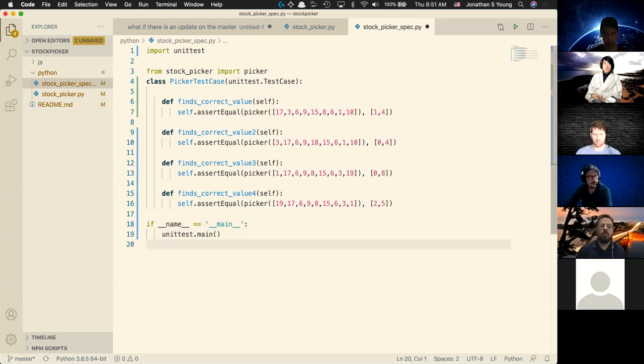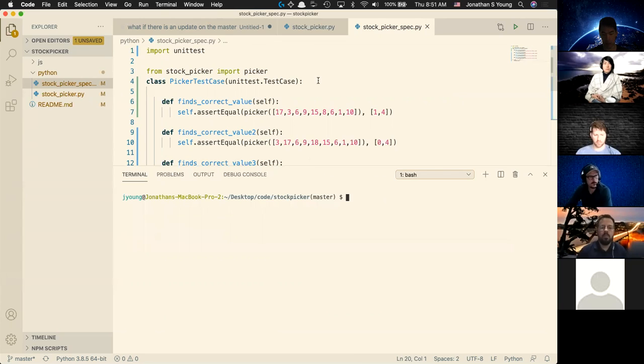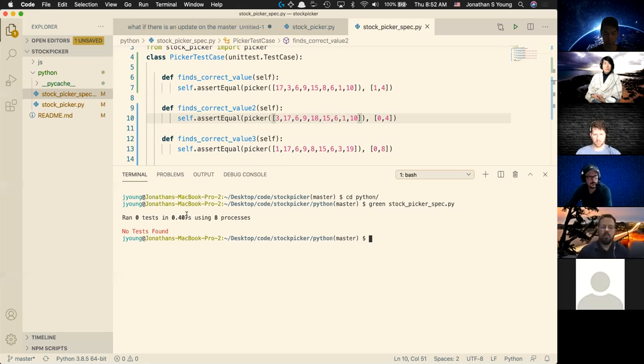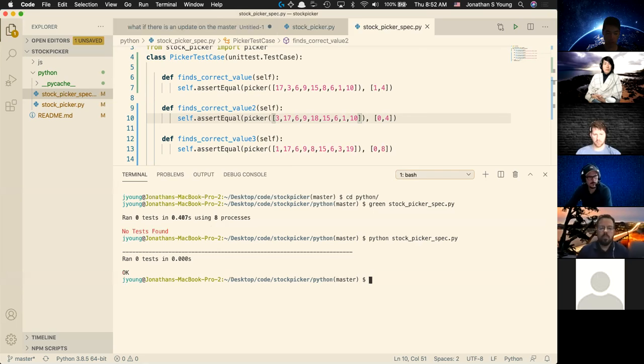All right, let's take a look. I'm going to do control and then the backtick, which is to the left of the number 1 key. I'm going to cd into the Python folder, that's this over here. I'm just going to run, let's type in green, just so we get some nice colors. Stock picker, underscore, tab to fill this out. All right, we ran 0 tests.